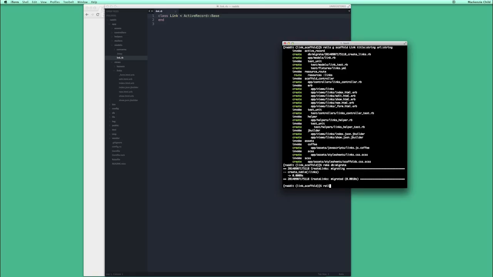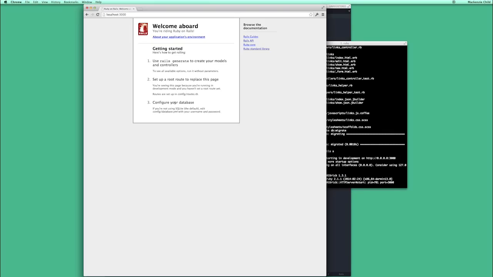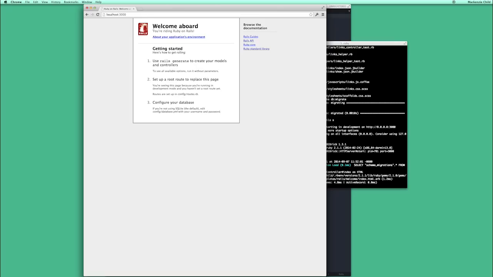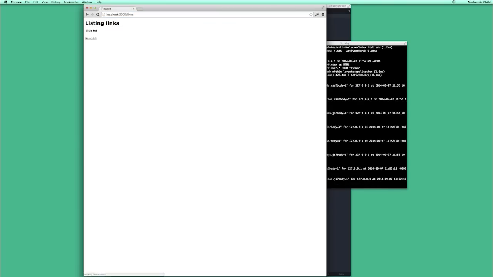So again, let's run the Rails server to check out what we just did. All right, so now reload that. If I go to slash links, you can see that we have our link scaffold generated for us.